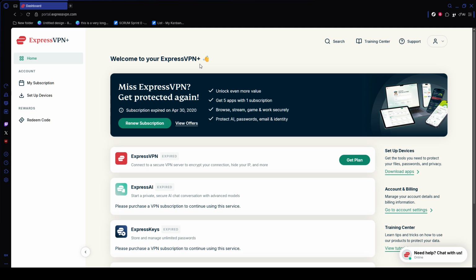On a Mac, the fastest option is to press Command, Option, and Escape together. This opens the Force Quit Applications window. Find ExpressVPN in the list, click it, then click Force Quit and confirm.